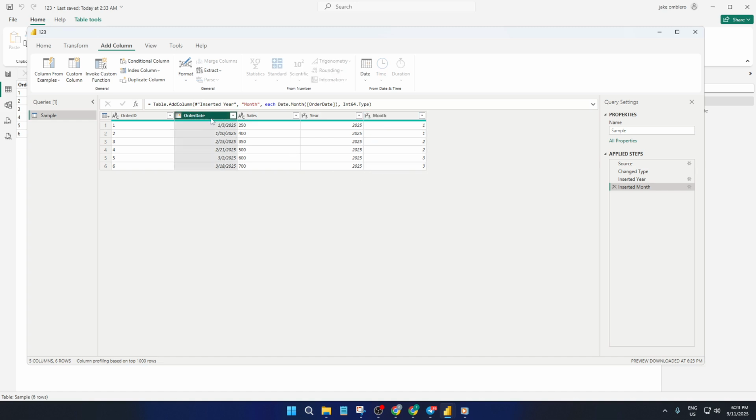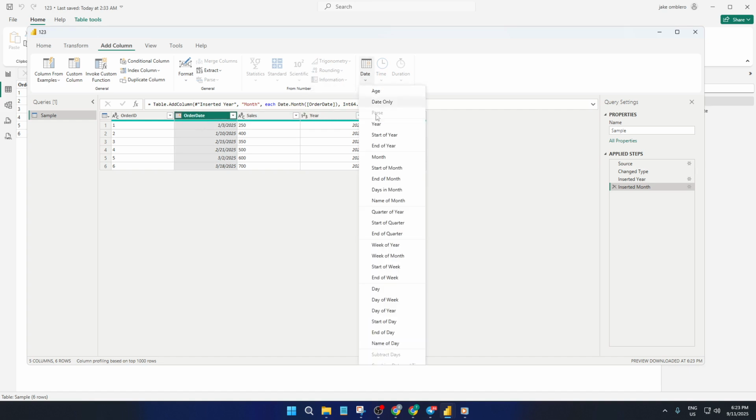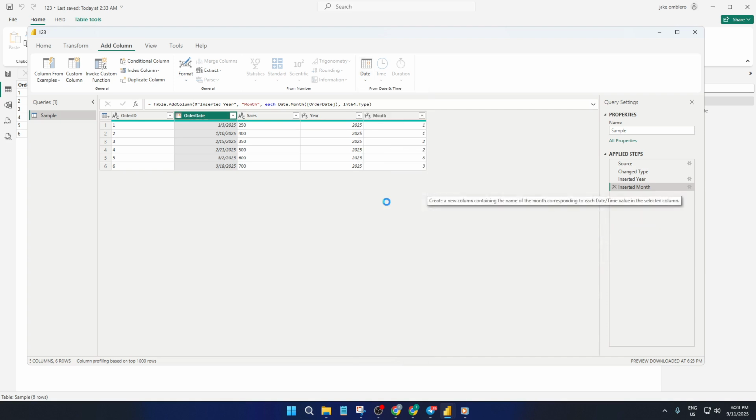While we're at it, let's also get the name of the month. Go to Add Column, Date, Month, Name of Month. This will display Jan, Feb, and so forth beside each date, making your report super readable. Finally, let's add the day column under Add Column, Date, Day, Day. That way, you can drill all the way down to individual days in your visuals.